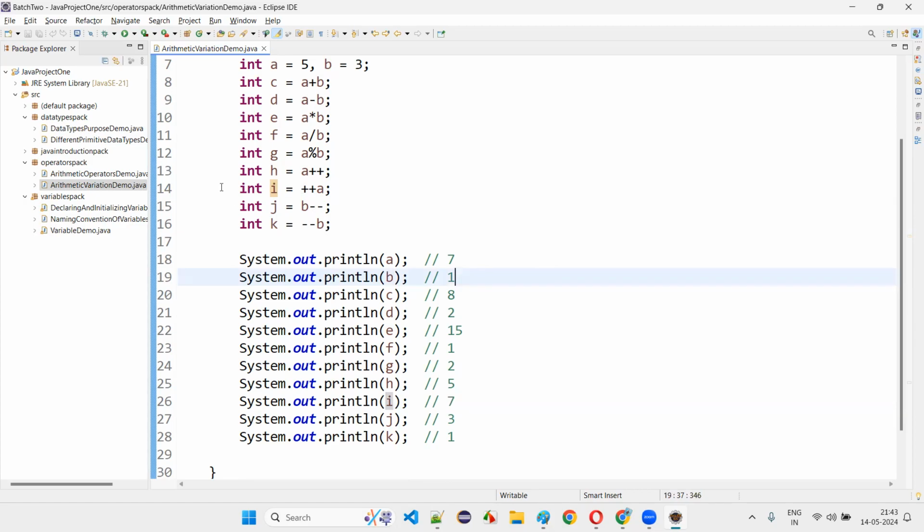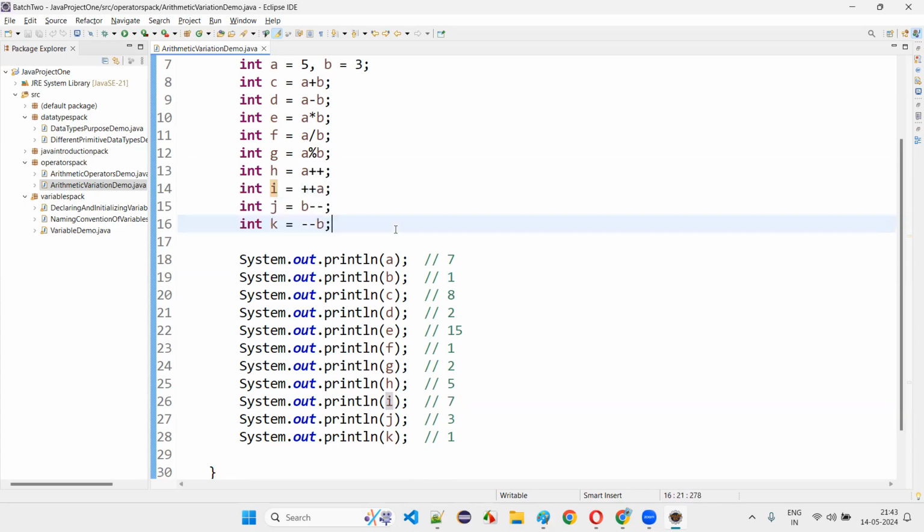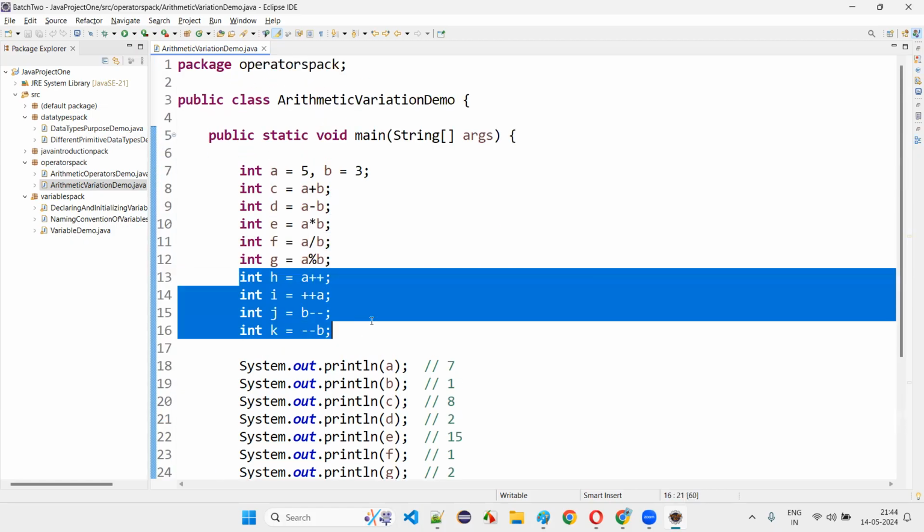Okay. I know this is kind of tricky. This part is tricky. You have to practice. You have to understand well. So post-decrement, post-increment, pre-increment, and pre-decrement. If you understand how they are working, then only you'll be able to get the answers.